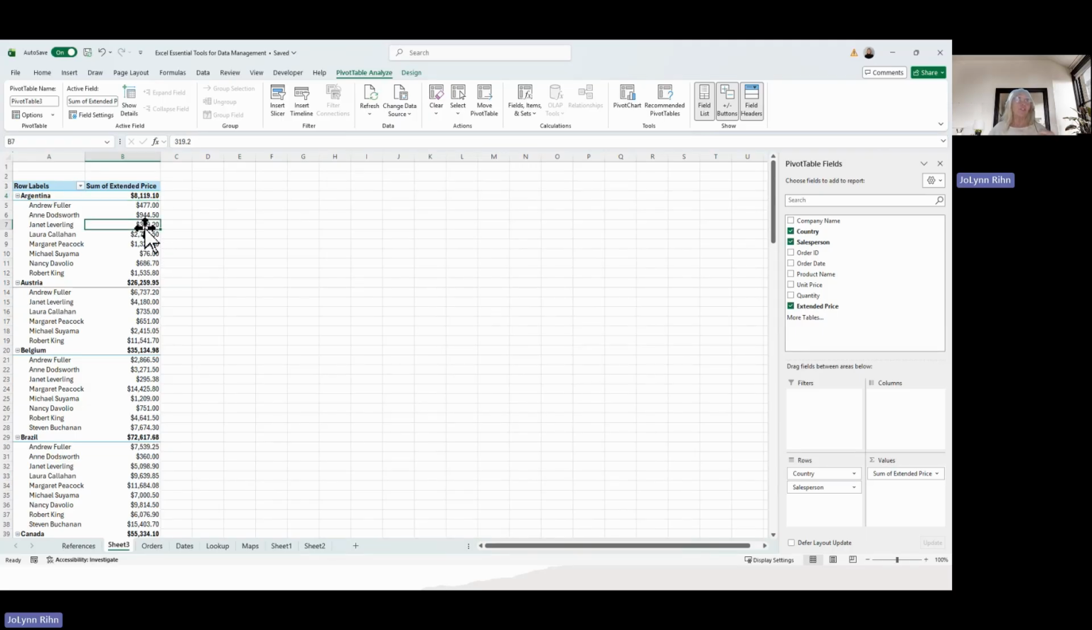But for that country, Janet sold $319.20. So it's doing a subtotal of the country and a subtotal of each salesperson. Can you do that back on the main worksheet? Not like this. This is amazing.